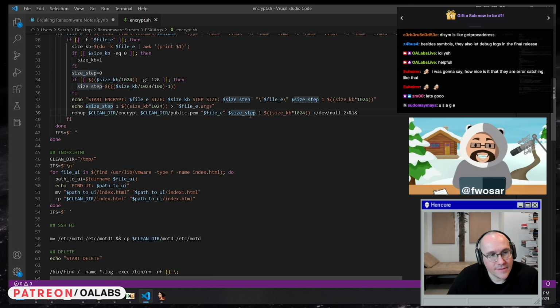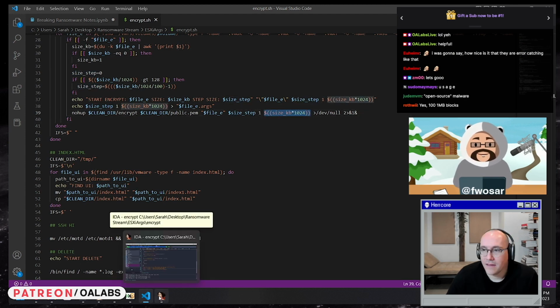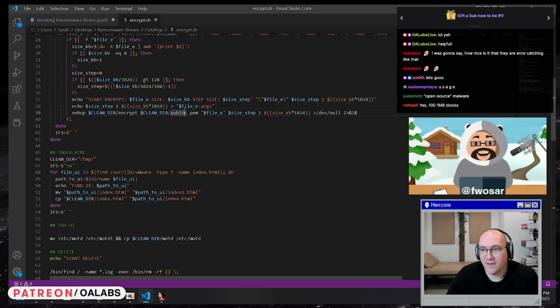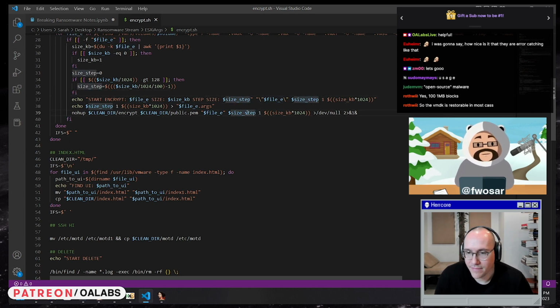So this is how much they skip, right? That's why it's a -1 then. That makes sense. And then they're encrypting 1 megabyte, and then the file size is how large the file is ultimately. So for like a 900 megabyte file, they would encrypt 1 megabyte, then jump 8 megabytes, then encrypt 1 megabyte, jump 8 megabytes.